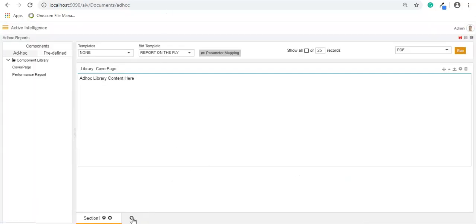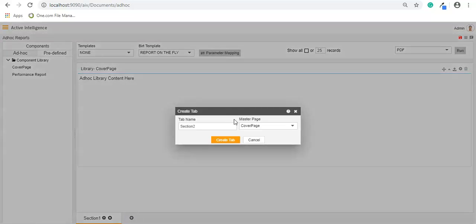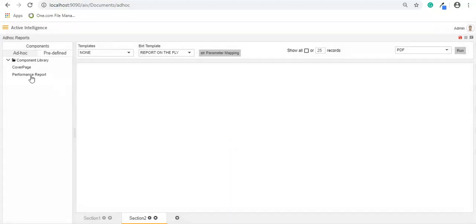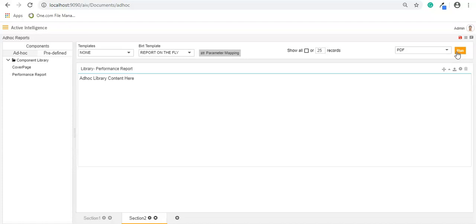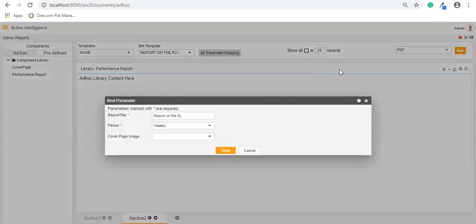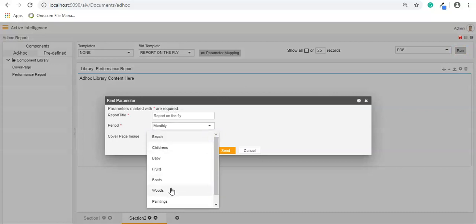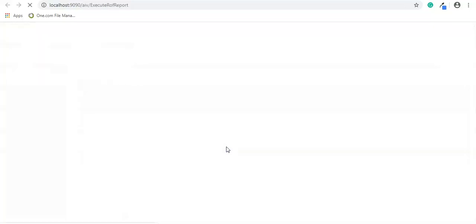Now let's add one more page, a new page, and we'll call it default cost tab, where we will add another component and we'll run this report. Monthly and cover page image, and submit.